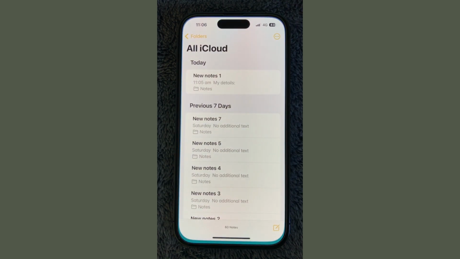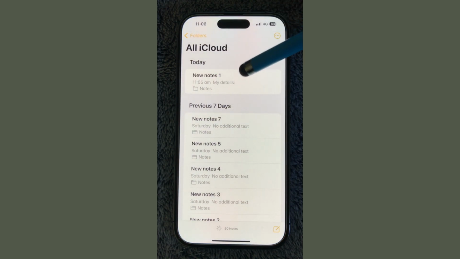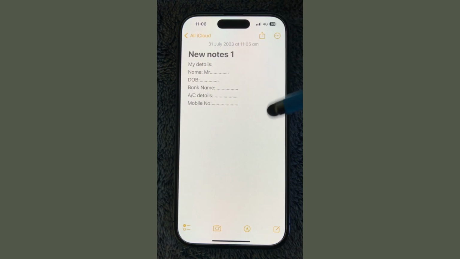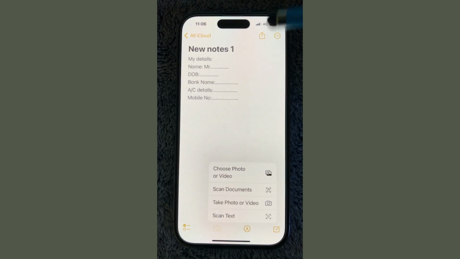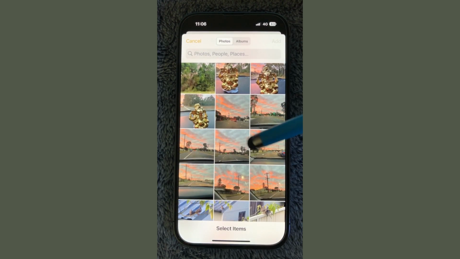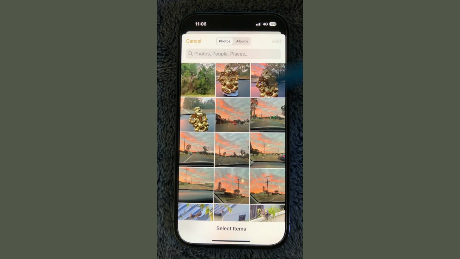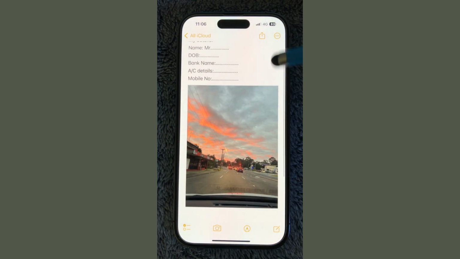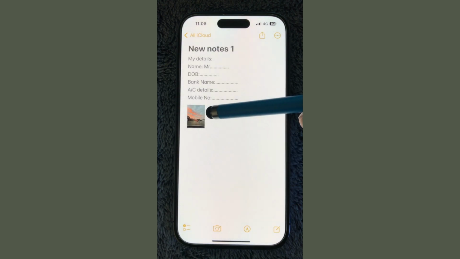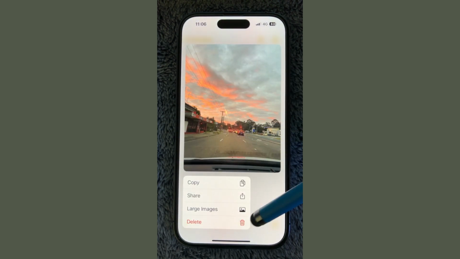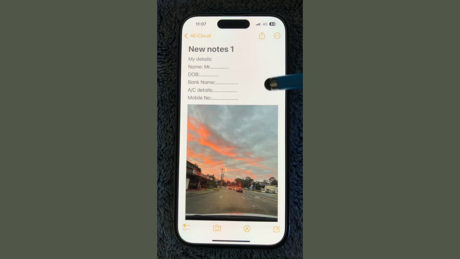Moving on, open Notes again, you can add a photo or video in your note. Tap on the camera icon, then tap on Choose Photo or Video. From your photo gallery, you can add any of your photos or videos. If you want to make your photo smaller, tap and hold on the image and tap on Small Image. If you want to make it bigger, follow the same process.